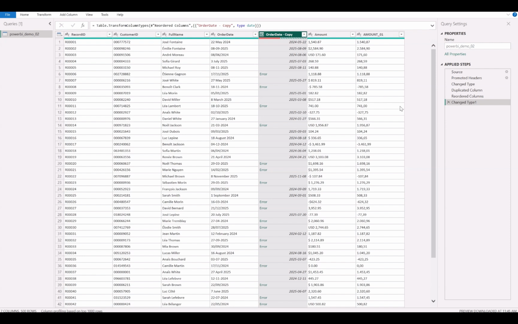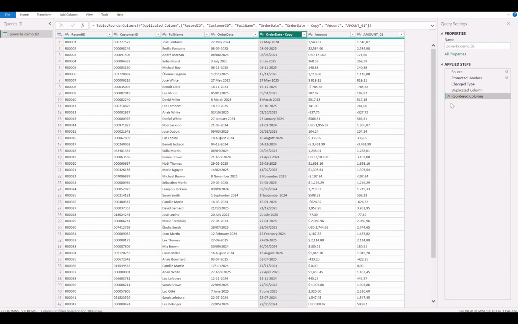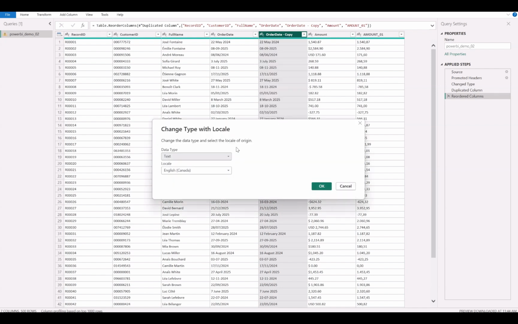On the right side under Applied Steps, delete the last step, Changed Type. Now the column is back to text. Next, click the ABC icon again, but this time choose Using Locale. In Data Type, choose Date.